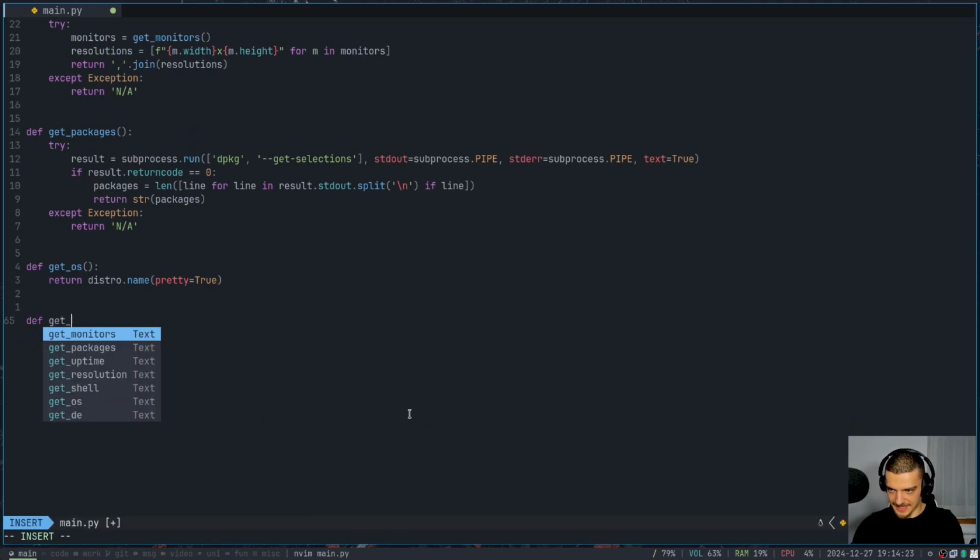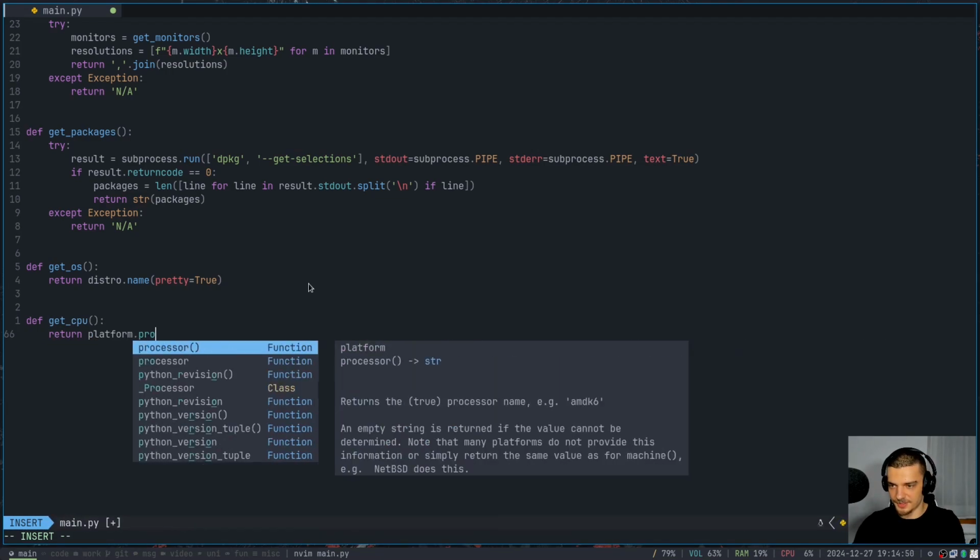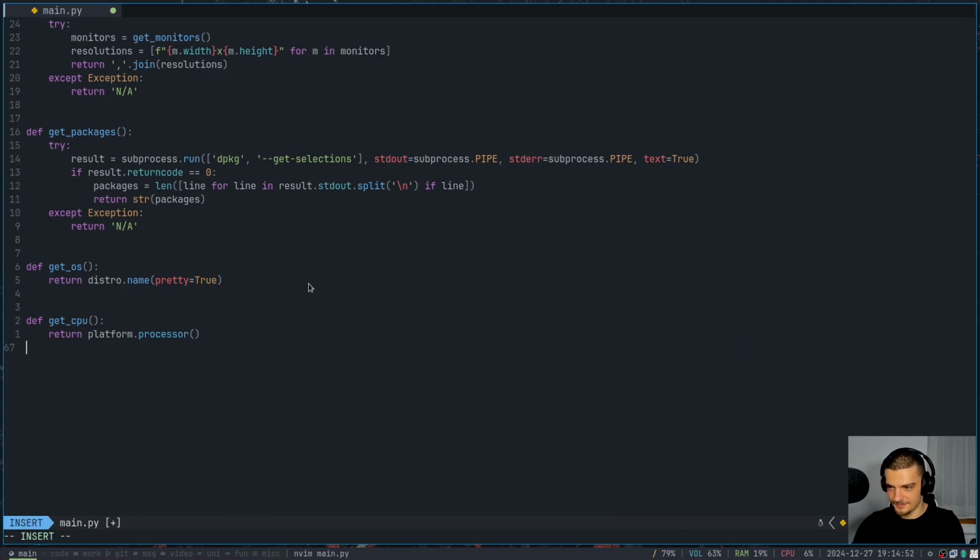Actually, let's create one for CPU and RAM as well. I didn't do that in my prepared code, but if I do it for OS, I can also do it for the CPU. So the CPU is def get CPU. For the CPU, what we're going to do is we're going to just return platform.processor. That's it. There you go.